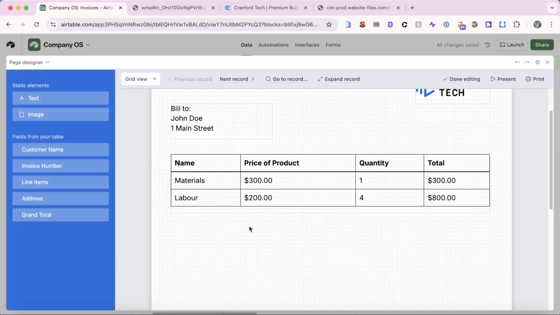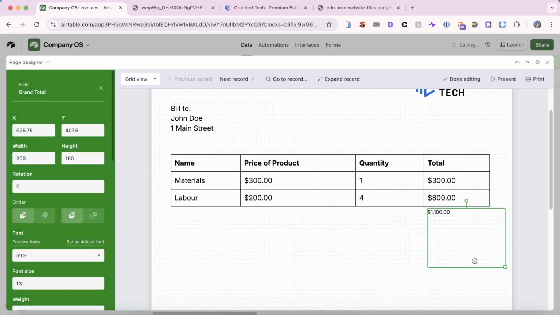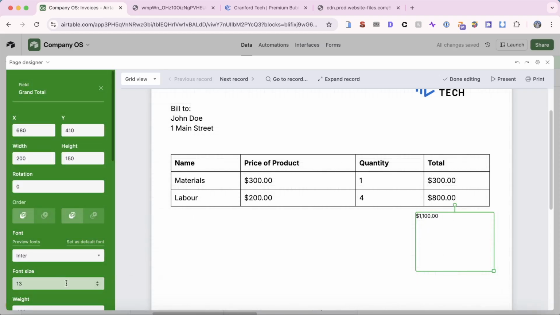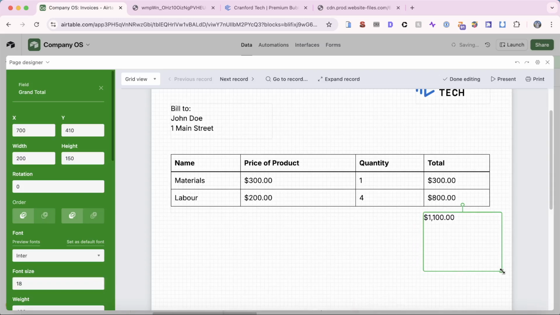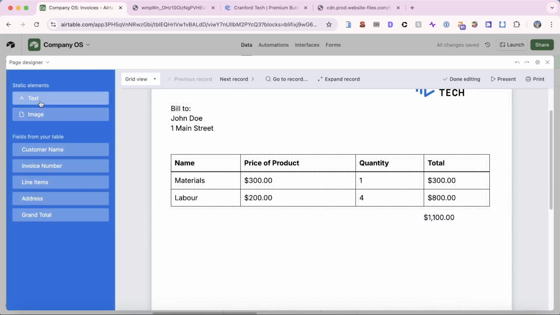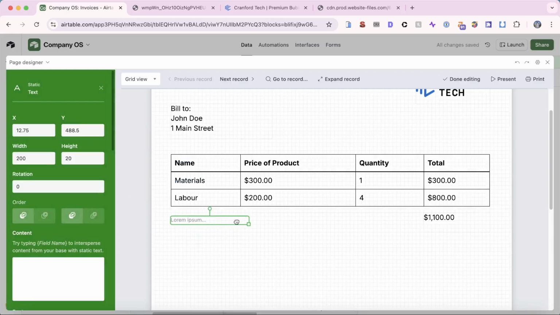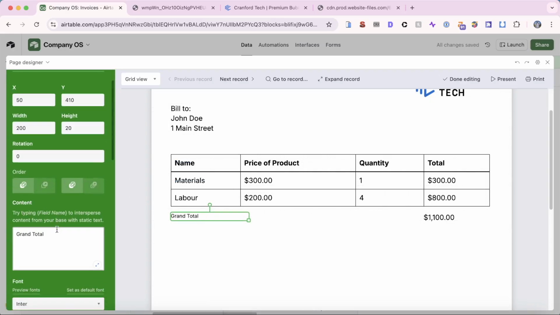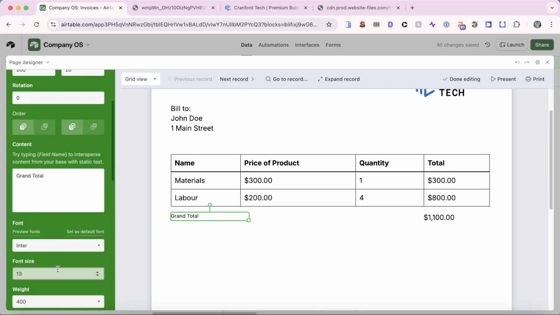We are missing the grand total, but thankfully we've already used that in our table. It's a roll-up field, so it's taking the sum of this and this. And if we drag this in, we should get 1100, which we are. Let's just change that font size to match. Bring that here. Make it a bit smaller. And let's also grab a static text element here so that we can say grand total, and again change the font.